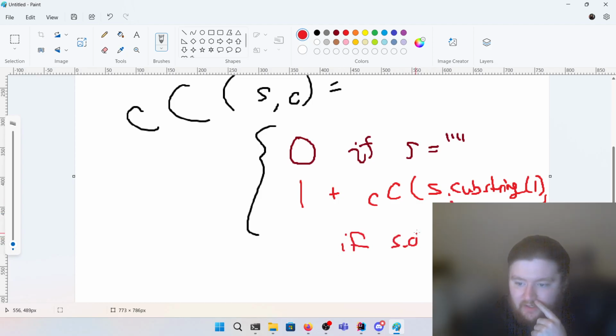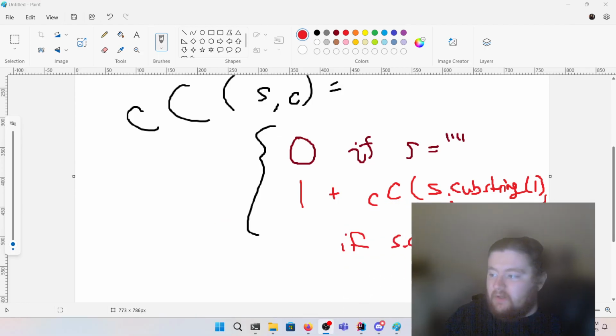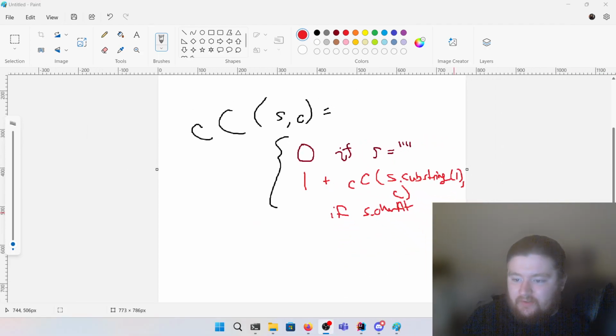Okay? So we're going to recursively call that with everything but the first character, and then just pass along C, if s.charAt(0) equals C. But then what about when it doesn't equal that? Well, we can still recurse on the rest of the string, but we can just add 0 to it. So 0 plus CC, just do the same thing.